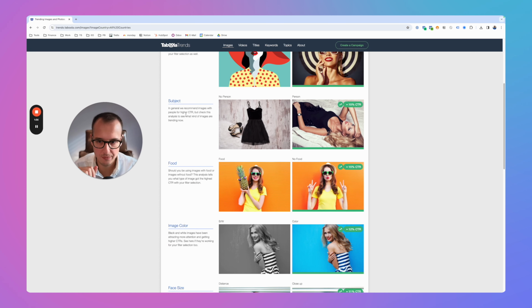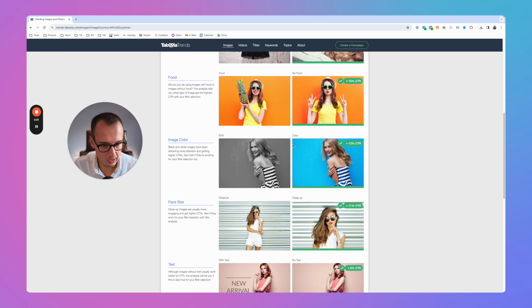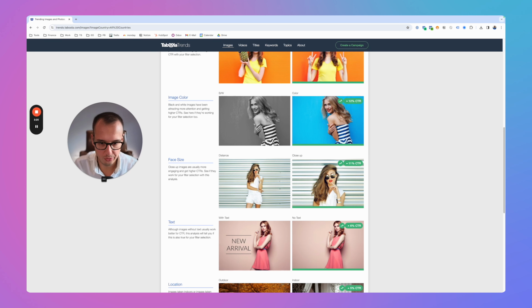And here's an important thing about the subject itself. In general, I would never recommend you just to showcase the product itself without any person. We did a lot of split tests, and always a picture, an image with a person was always outperforming the normal plain product image. So here I can never recommend you honestly to just show the subject. Here, let me just search for a good alternative here, black and white or color.